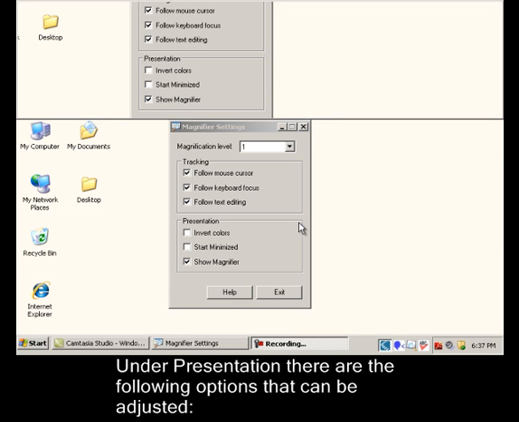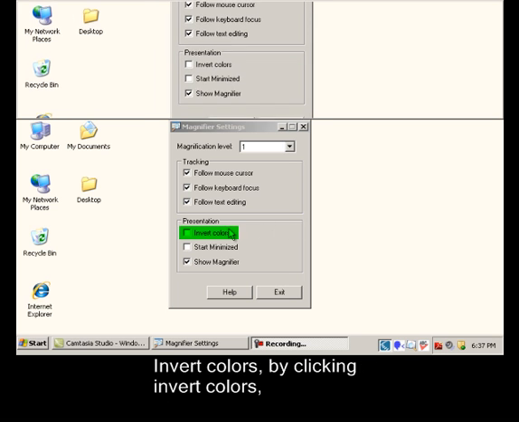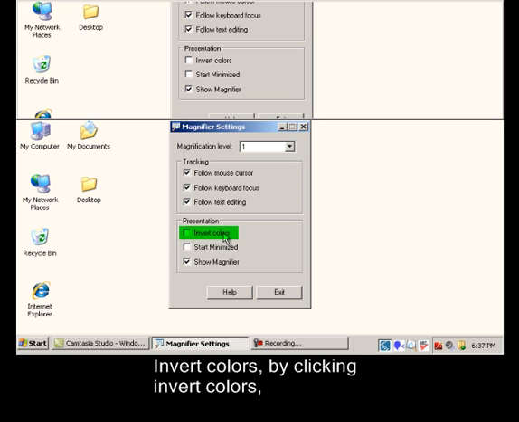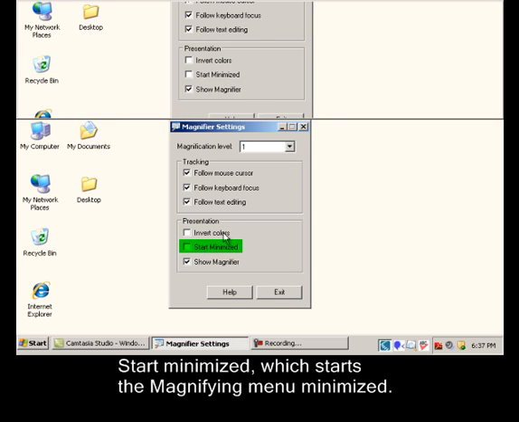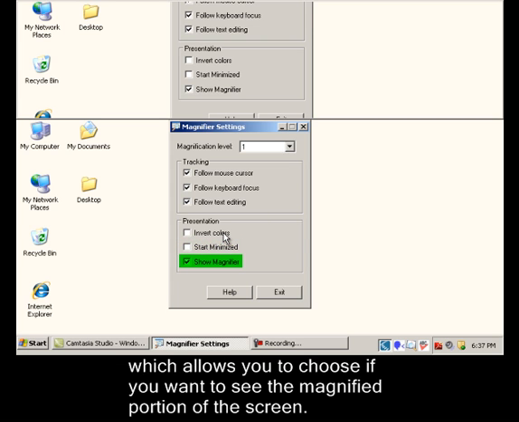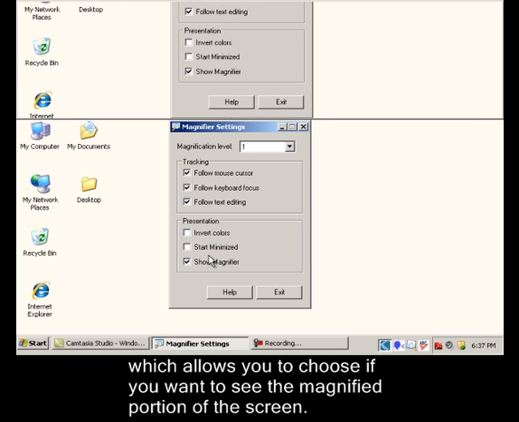Under Presentation, there are the following options that can be adjusted. Invert colors by clicking Invert Colors. Start Minimized, which starts the magnifying menu minimized, and Showing the magnifier, which allows you to choose if you want to see the magnified portion of the screen.